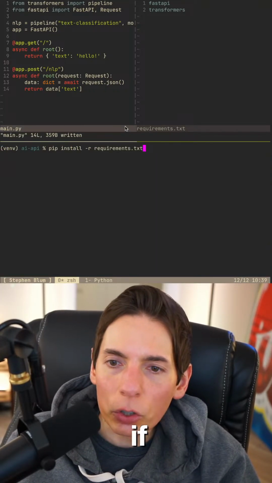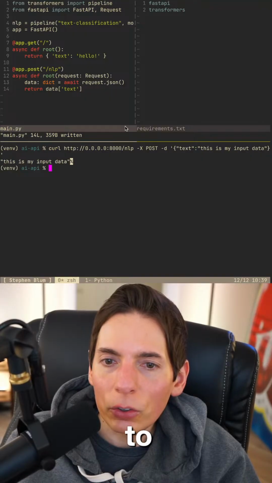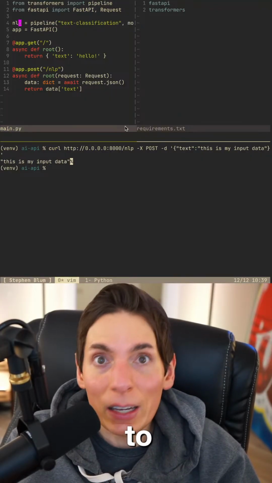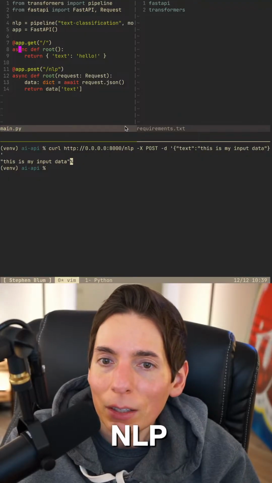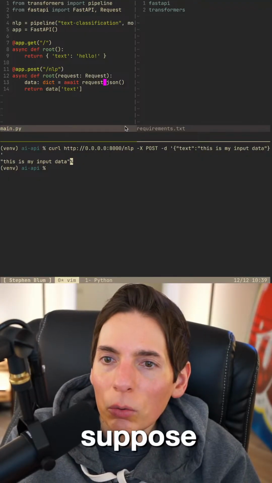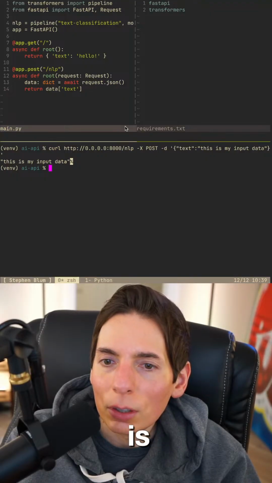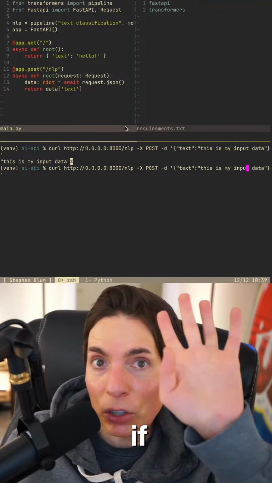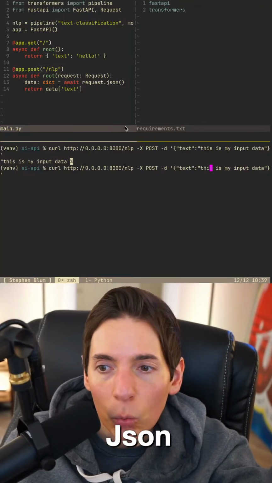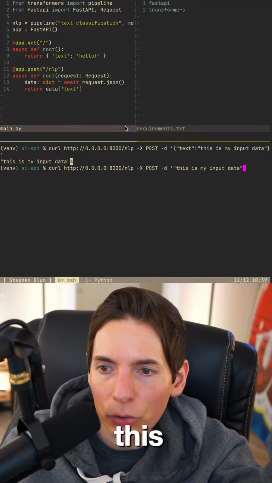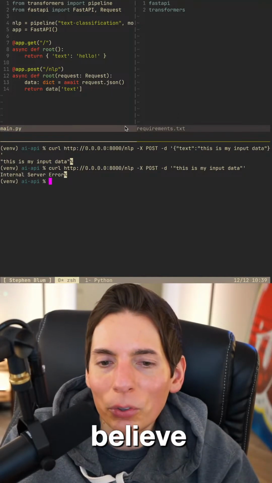Now, if we run curl, it's still going to work. And what we want to do is use this NLP now. Instead of, let's see, I suppose what we could do is, I do believe we're going to make it text. If it's supporting real JSON, we should be able to send it just standard text like this. I do believe. So it's not real JSON.